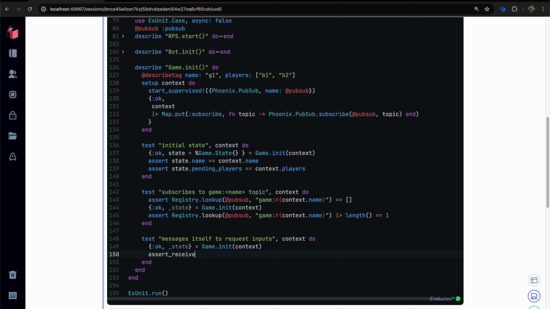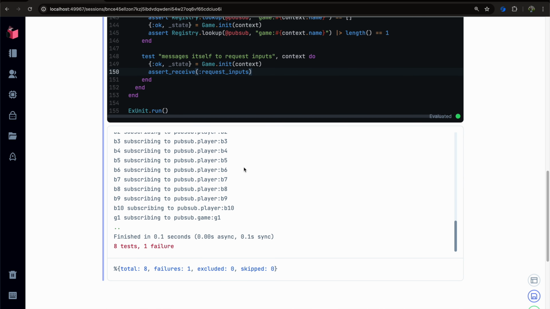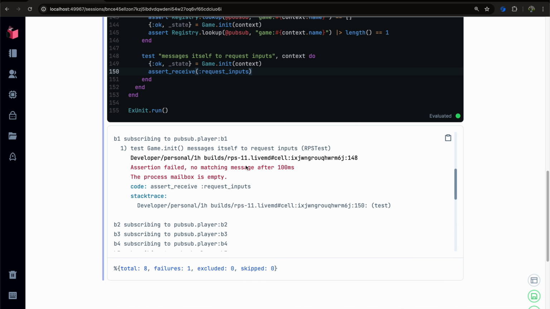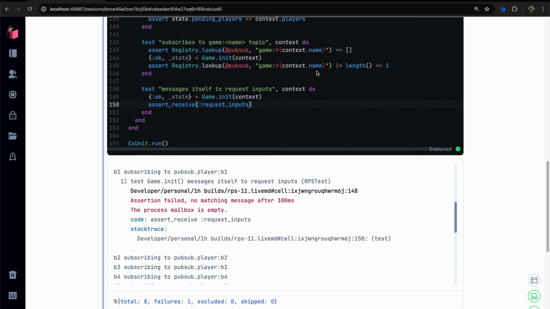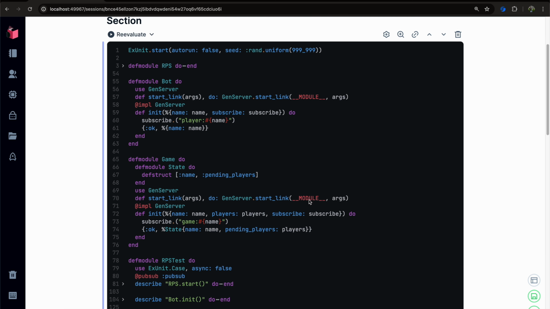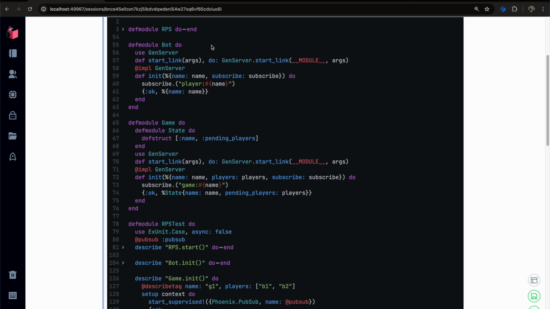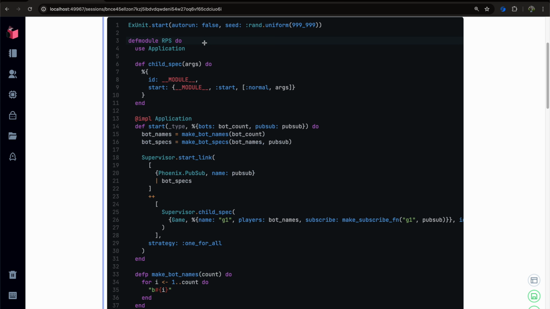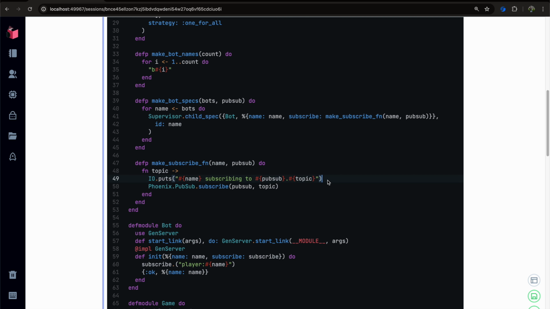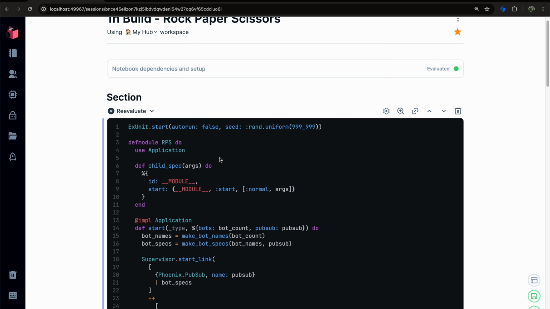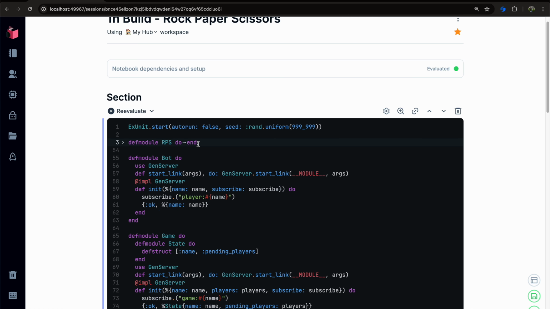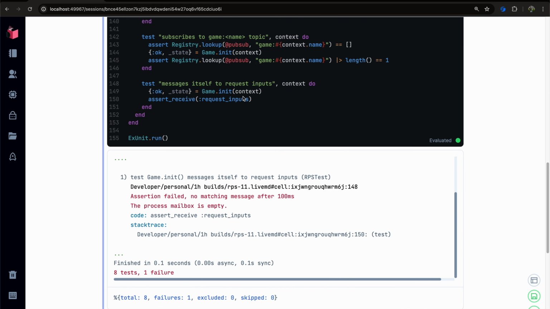receive, and what do we expect to receive? Just a message that says request inputs. Yeah, of course that one's failing. I'm gonna quieten down these logs from our RPS application now that we don't need them for debug, just so we can see our tests a bit better.